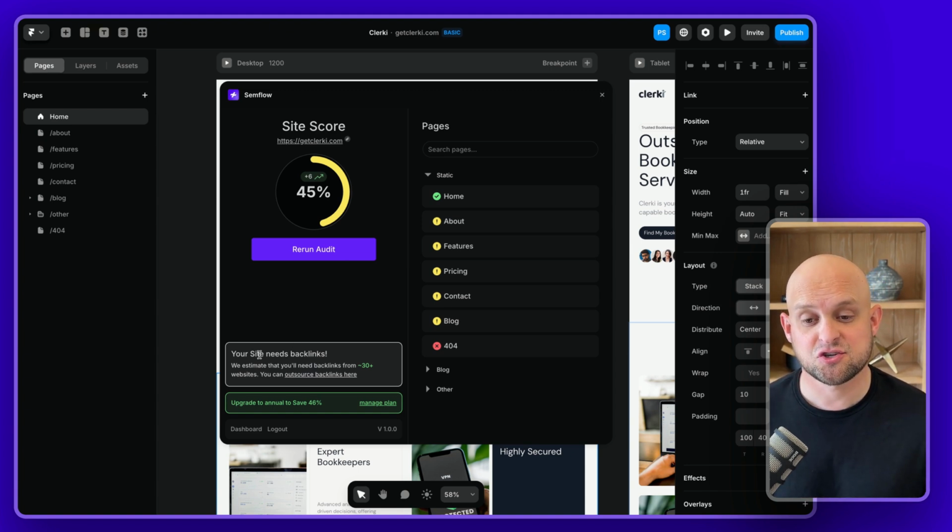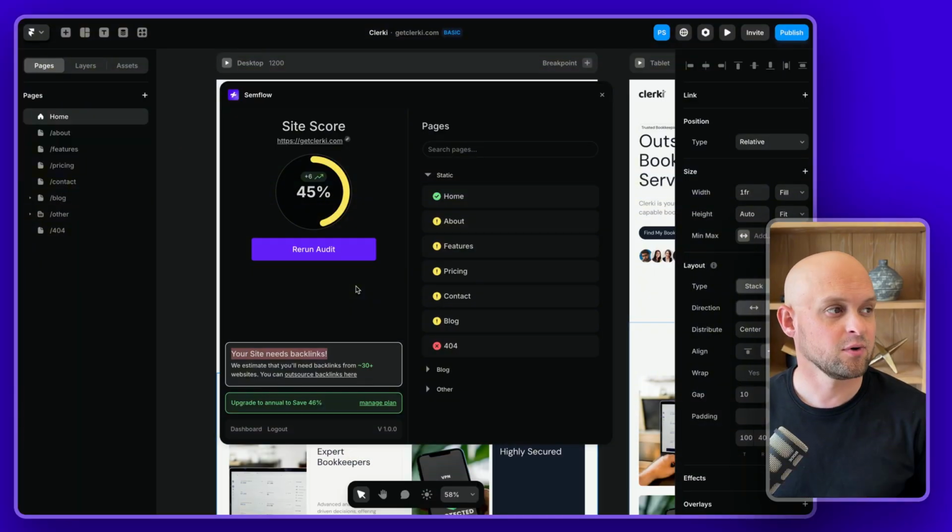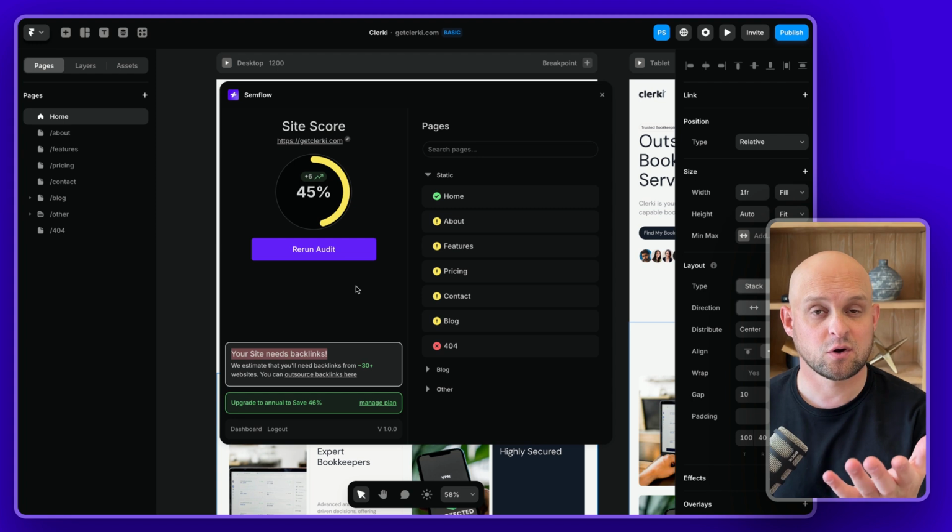First is this notification right here saying your site needs backlinks. Now, this on-page optimization that we're doing is very, very important, but it's not everything that's required to rank on Google. You're also going to want what are called backlinks. If you're unfamiliar with what a backlink is, this basically means that other high authority, reputable websites are linking back to your site. So this can be done through guest posting or different types of PR. It's something that you can definitely do on your own, but you can also outsource this, and you can even outsource this to our internal Semflow team.